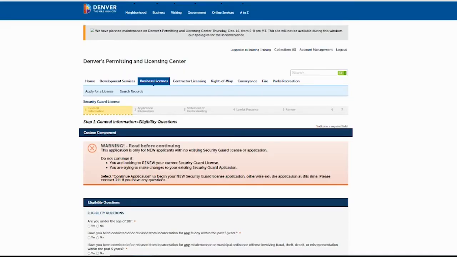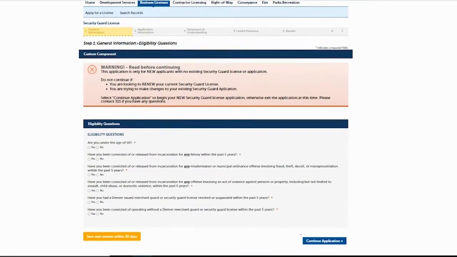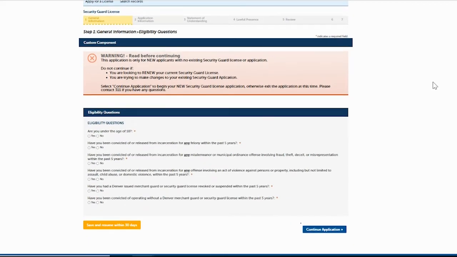And then here, this is just telling you that if you've already applied for a security guard license before, then you don't want to apply new. You will want to either renew or manage your license. So in this instance, we're applying new.